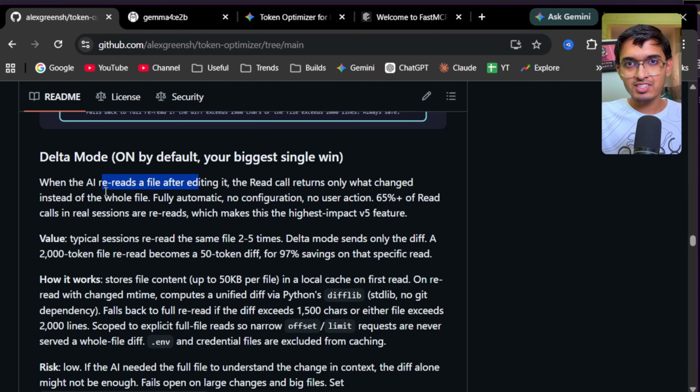Let's talk about the heavy lifters of the active compression, which is the delta mode. Whenever the AI rereads a file after it has just edited it, the delta mode will intercept the call. So instead of letting the AI read all of the file contents again, it calculates the differences and only sends the changes. So a massive 2000 token file reread becomes just a 50 token difference, which saves 90% of your tokens on that specific read. And these kinds of rereads in a general project we do at least 2 to 5 times. It intercepts chatty commands from Git like git status or test runners and safely rewrites them to return compressed summaries. And it handles all of this filtering locally and securely, ignoring everything with passwords or API keys.